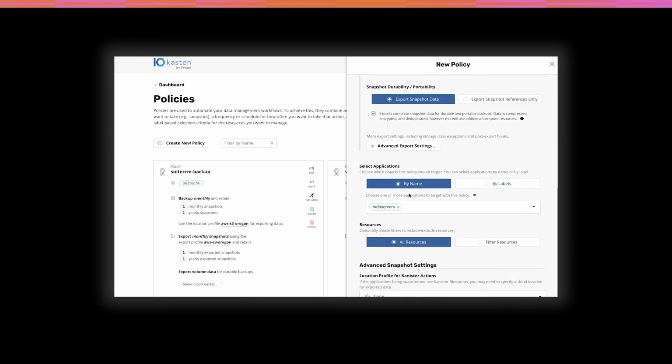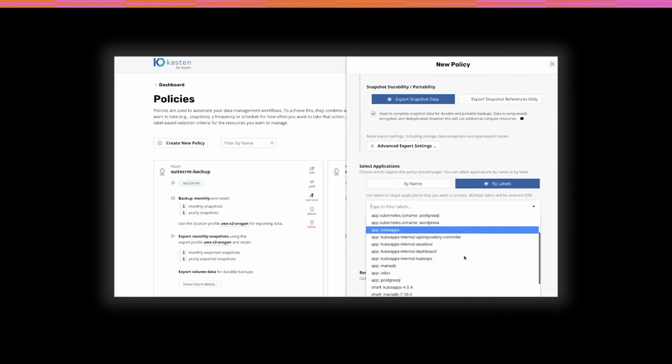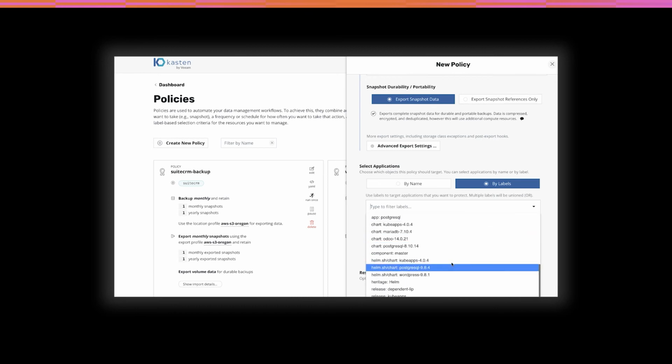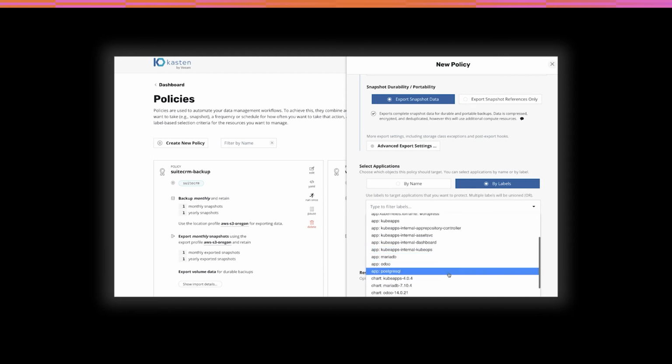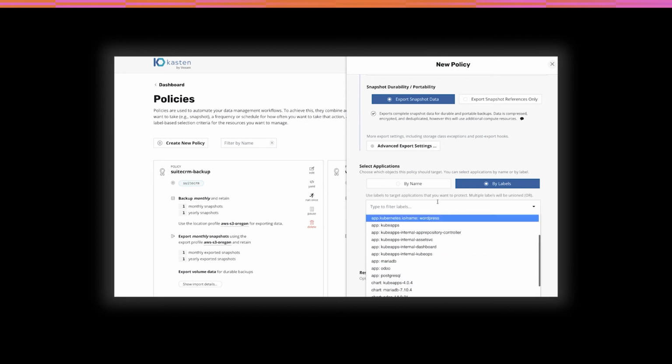We can pick how we want to back up these applications, so we can do it by name, or we can actually do it by labels as well. So all the labels that you get in Kubernetes. So you can even say things like any application that's deployed via Helm, anything that has a PostgreSQL application, however you want to set that up.